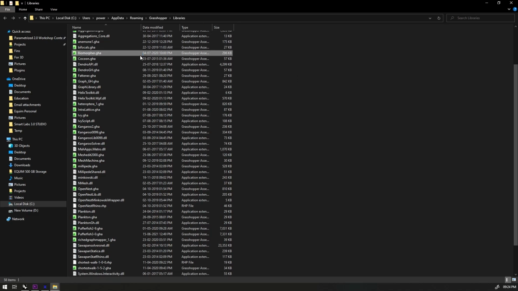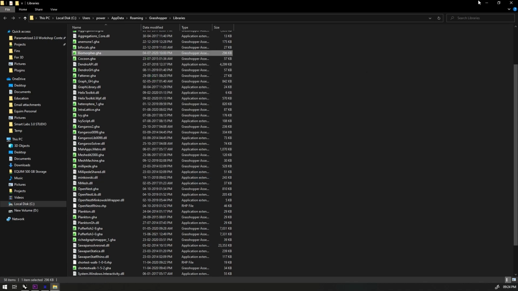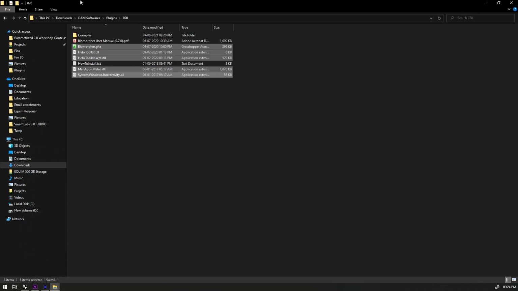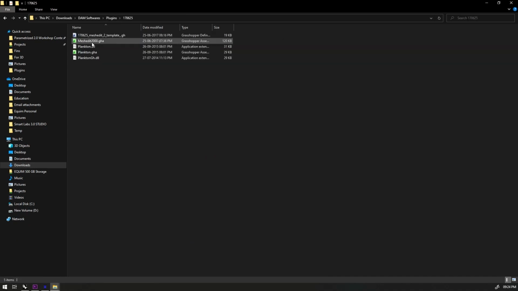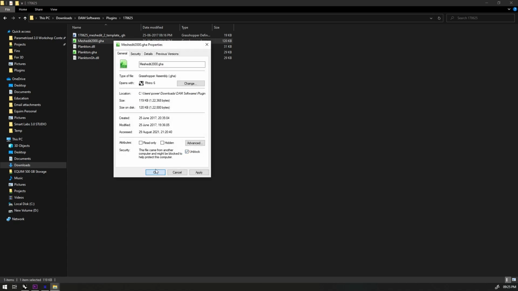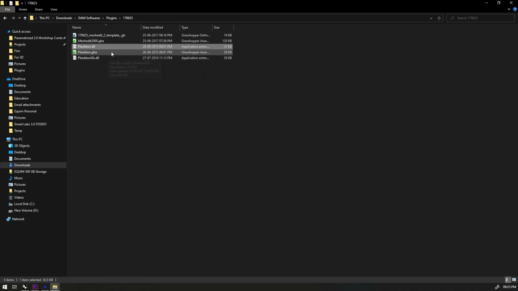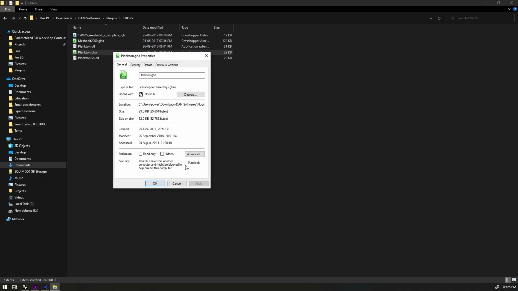Just to cross check, you can always right click and go to properties and see that there is no unblock option showing up here. I'll minimize it, come back to plugins, and go to this one. The first one is again a template file, so you can ignore this. In Mesh Edit, go to the second one, go to properties, unblock, and do the same thing for all the plugins and all the files.